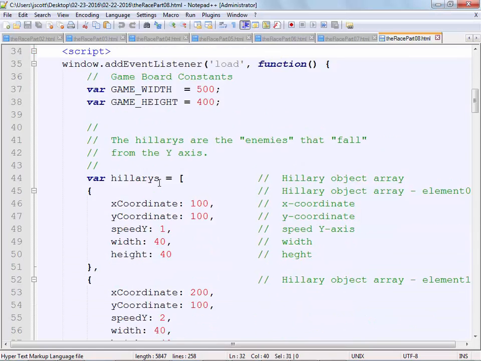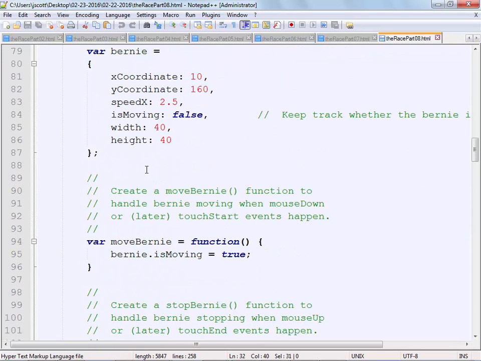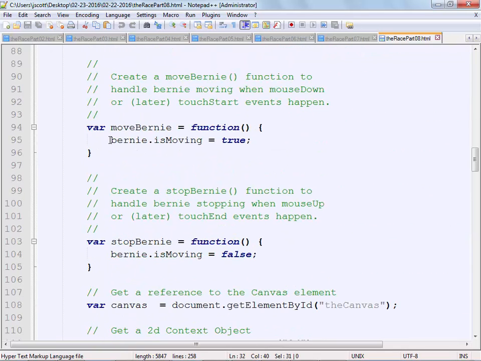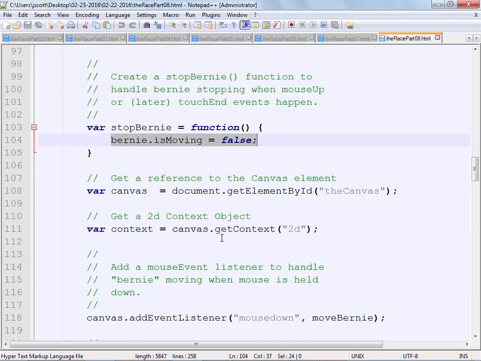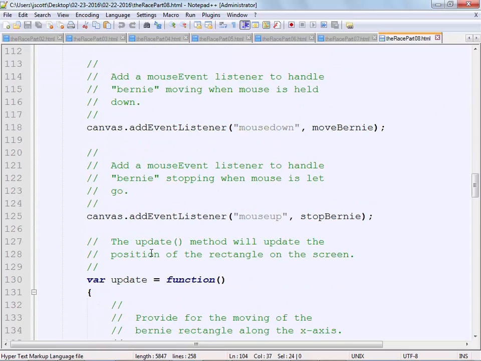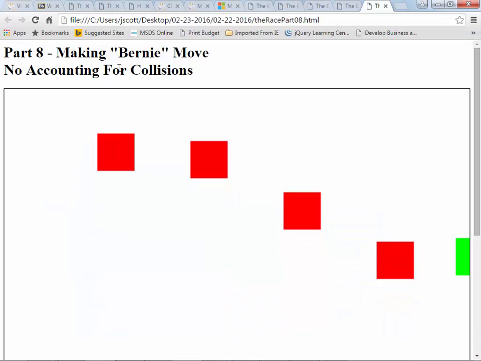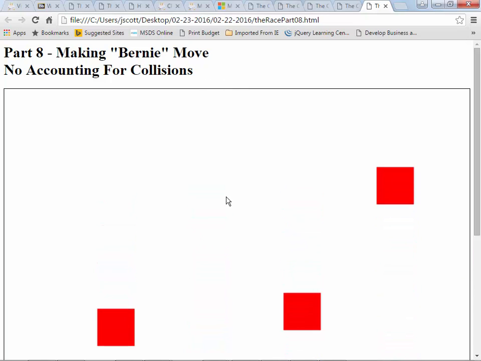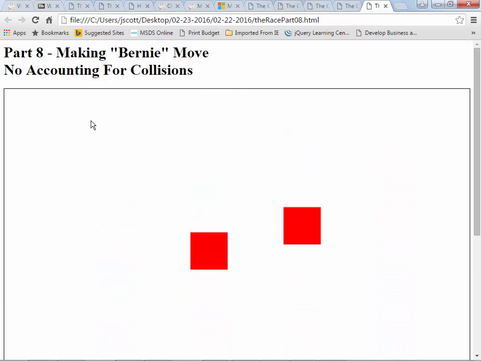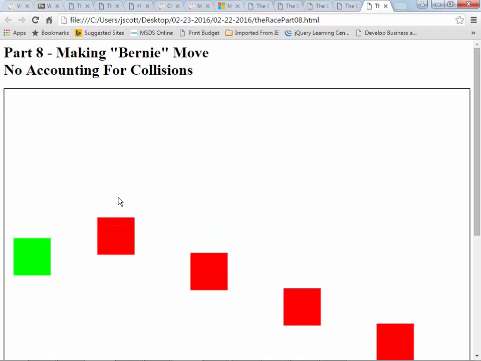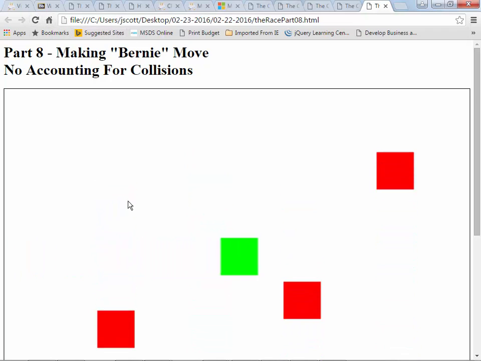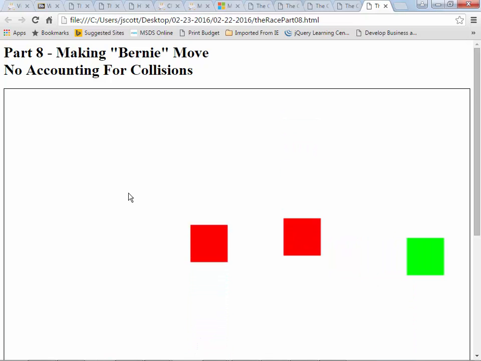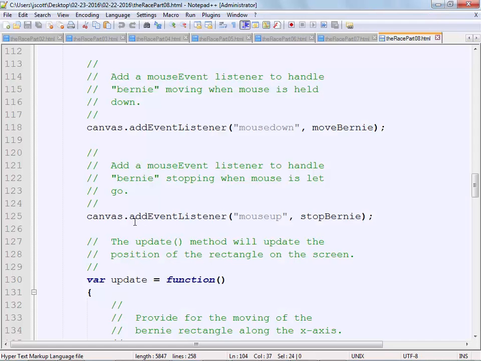So if we look at what's in here, and at what's changed, now the isMoving variable has got to be set to true if we want Bernie to keep moving, and false if we don't want him to move anymore. We'll talk about this in just a second, but just so you see it again, in this example, when we start it up again, he is moving, but we're not doing anything with collision detection yet.